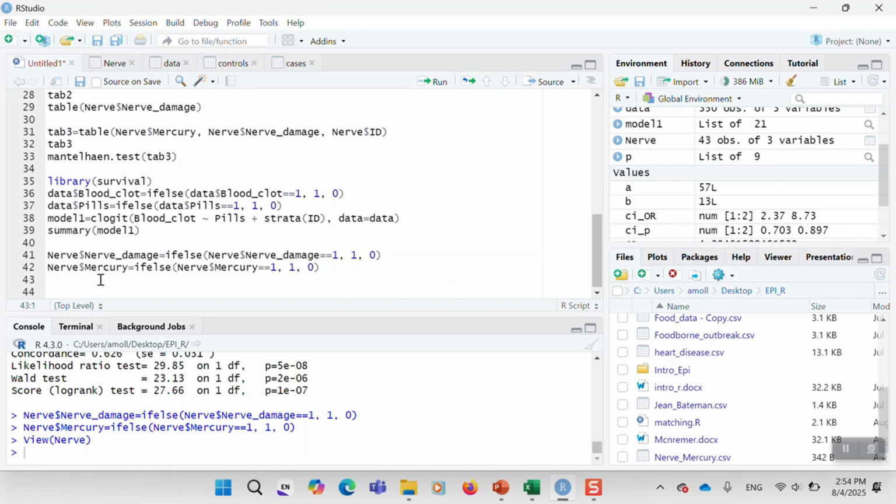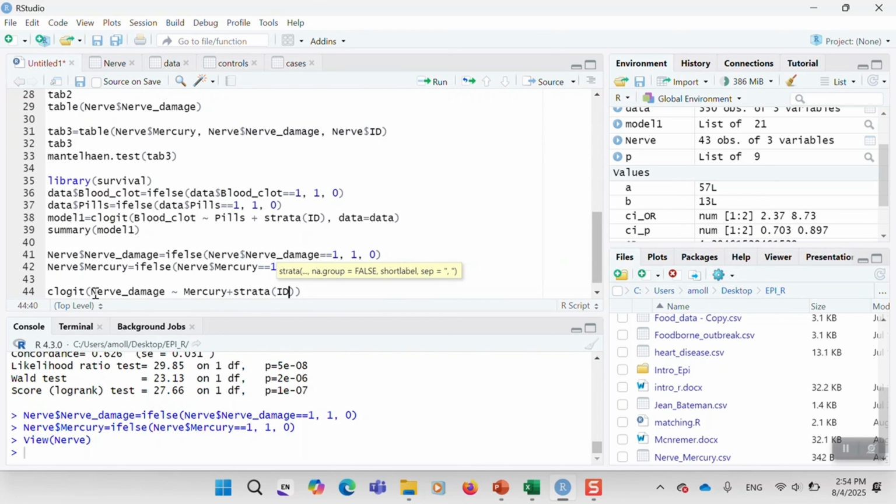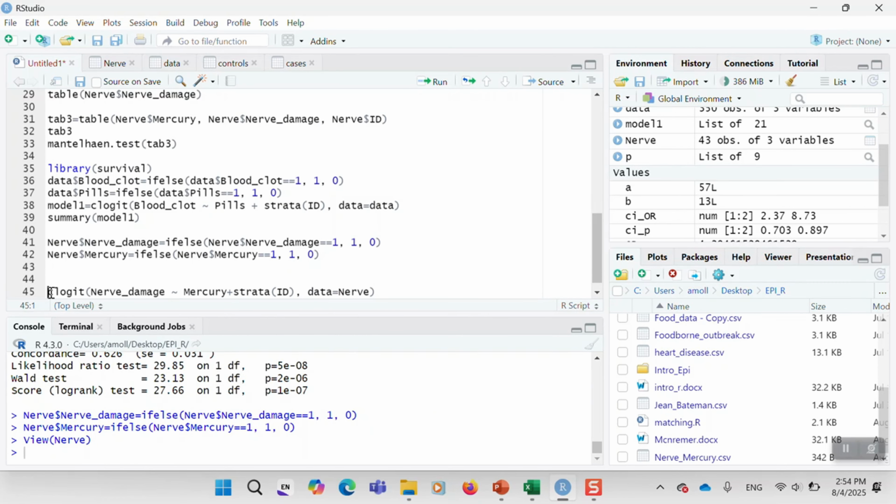So C-Logit, the dependent variable is going to be nerve damage, and then tilde, the independent variable is going to be mercury plus strata, which is ID, and the data that we're going to use is nerve. I'm going to store it in the object called model 2, and then take a summary of the model 2. Run and run.